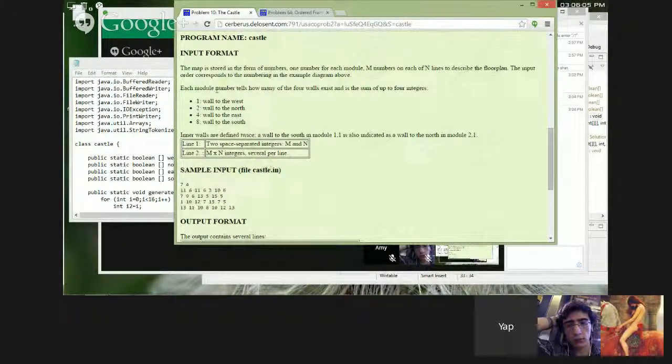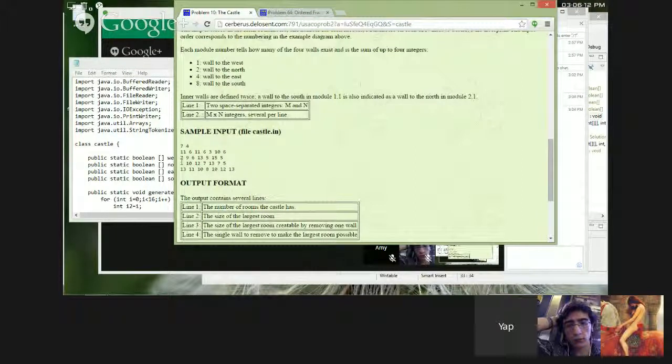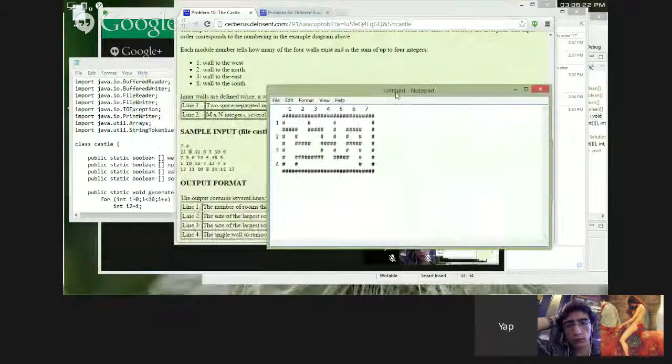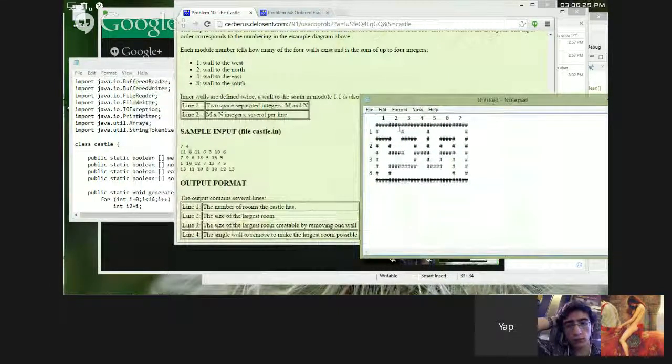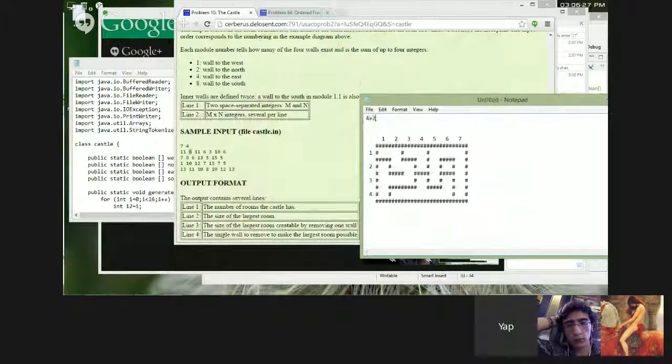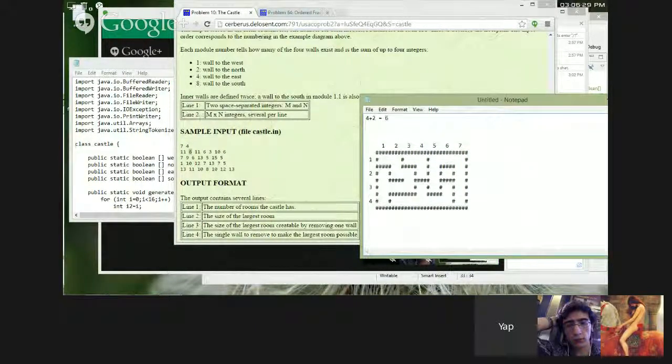Each module tells how many walls exist and is the sum of up to 4 integers. If the number is 1, it means that the room has a wall to the west. If it has 6, then the possible combination is as follows: 4 plus 2 equals 6, which means the room has a wall to the south and a wall to the east, and the west side and the north side of the room have no wall.